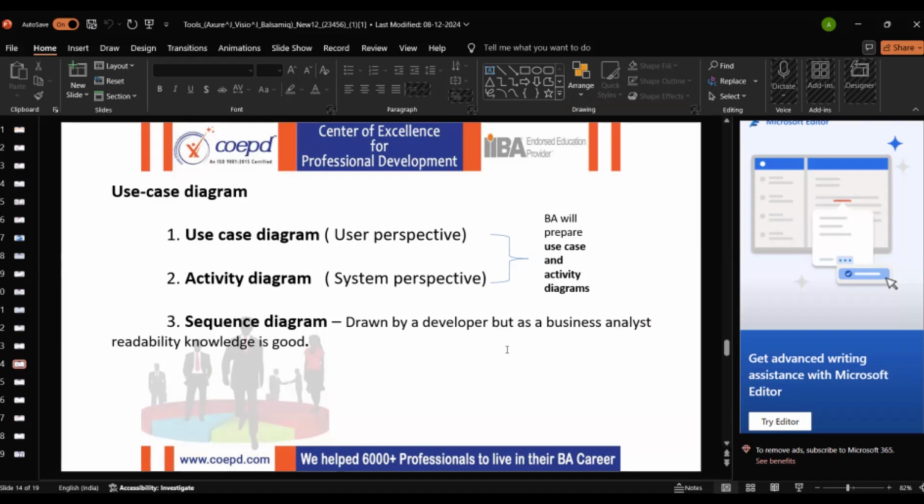So we can understand all these things through the use case diagram: the different types of actors, and what the relationships between them are.